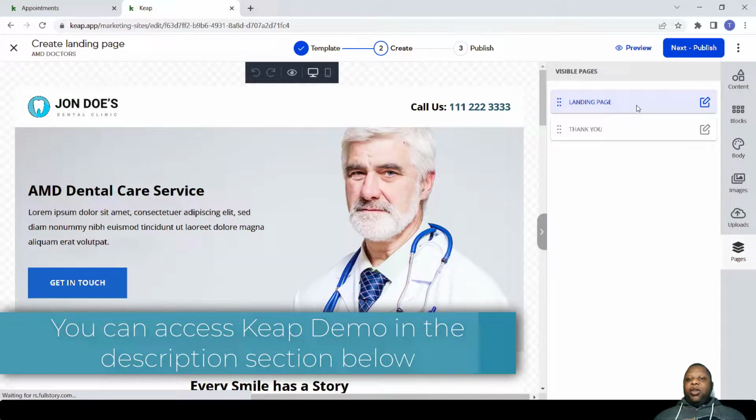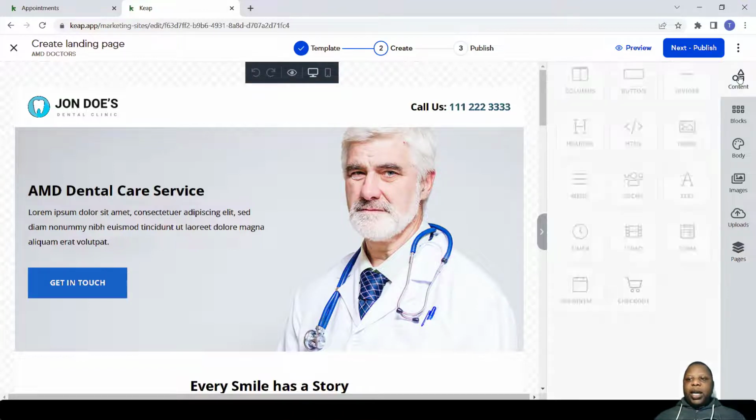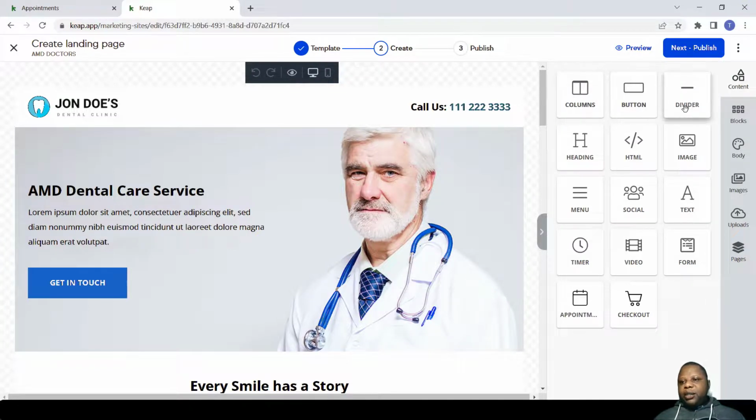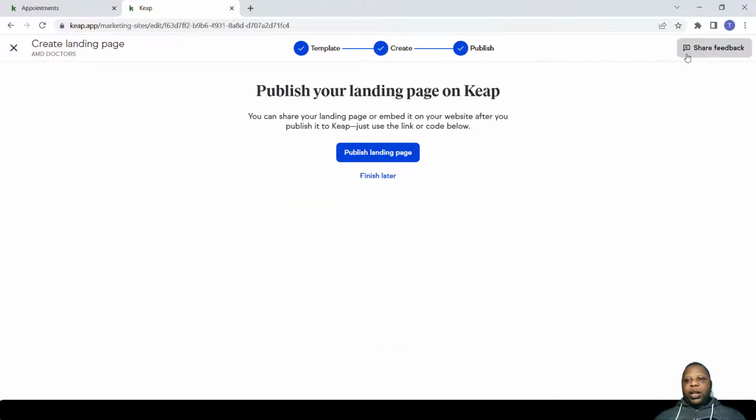So you have an option of creating as many pages as you like. So generally, it's more like a website builder. It has most of the functions of the website builder, as we can see here, putting dividers, images, menus, text, video. You can even put a countdown timer. So after doing this, all you need to do is to click next, then publish landing page.